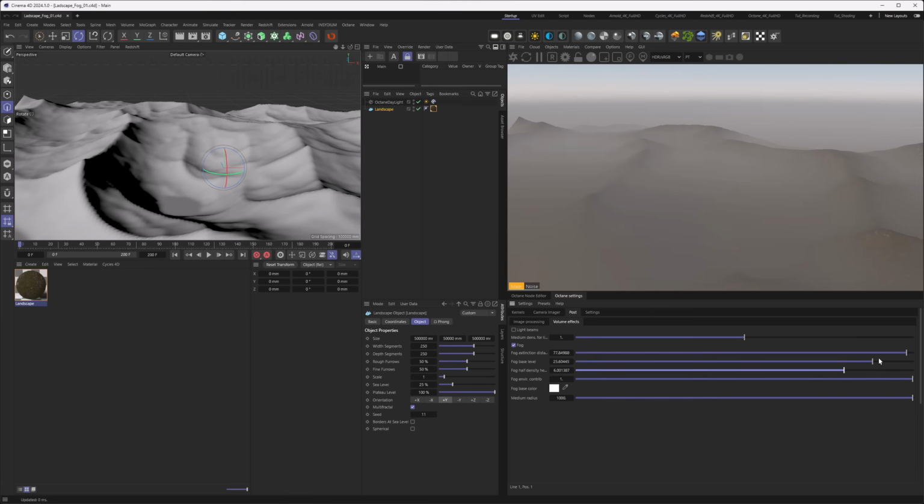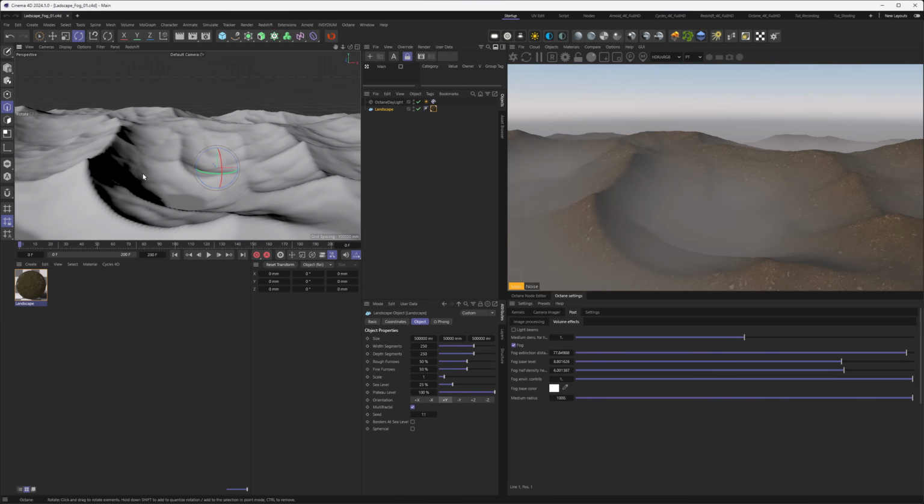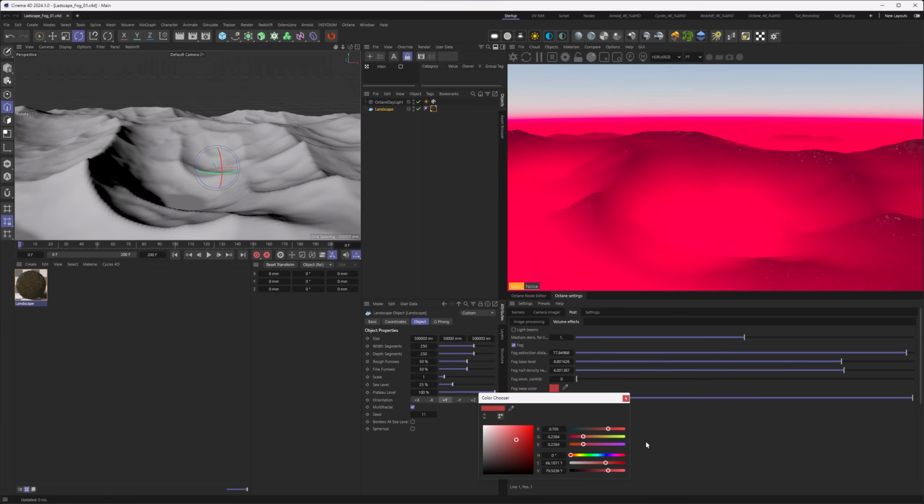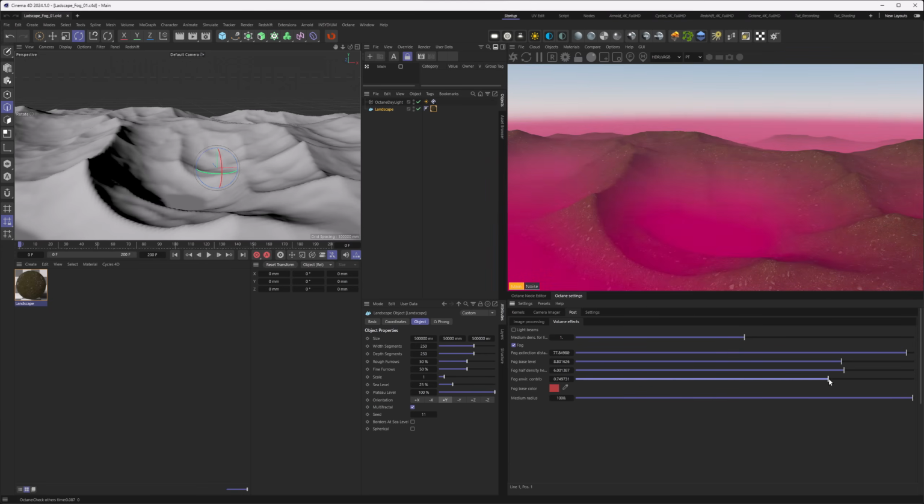Here we go. Let's dial in something interesting, something like that maybe. So you have some fog in the valleys. Right now the fog environment contribution is set to 1. That means it takes its color from the environment. If we slide it to 0, it takes its color from the fog color here. So we could make it any color, red for example. And if we slowly slide that towards 1, then it is exchanged with the environment color.